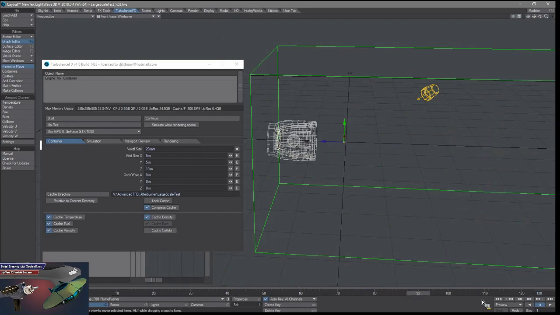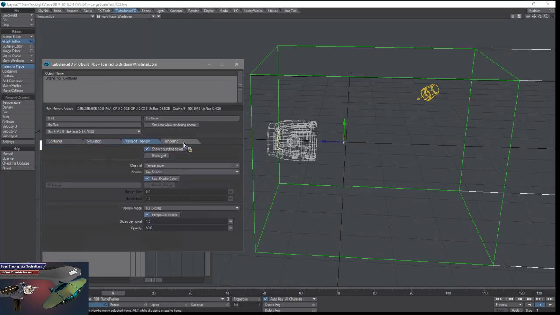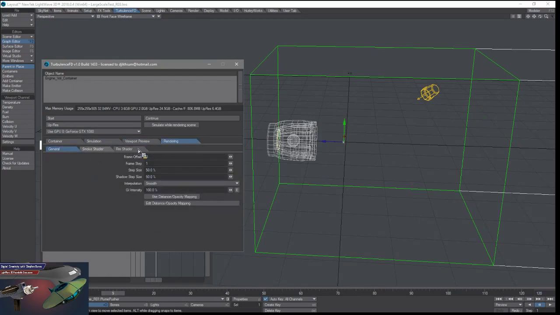But the reason why it takes so long to calculate is because I'm doing some pretty interesting stuff when it comes to collision objects detection, the simulation itself, plus there's subframes in here. And subframes and pressure iteration limit will always take more time, but you'll get more accurate results for what you want. So let's go take a look at what we got here for fire shader.